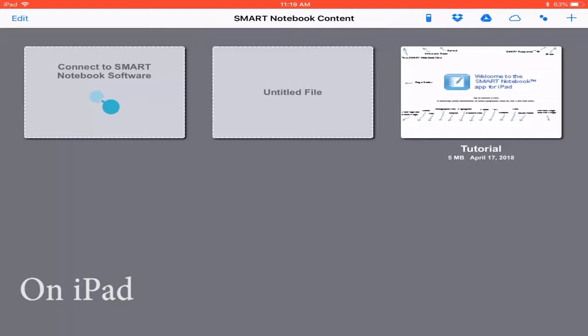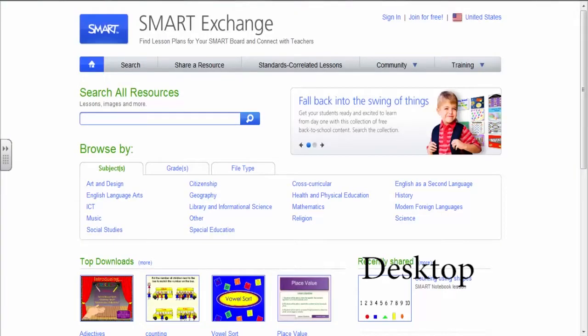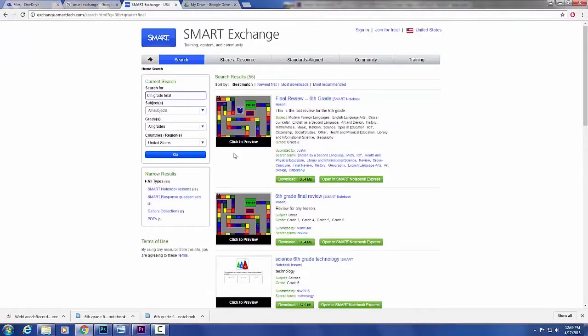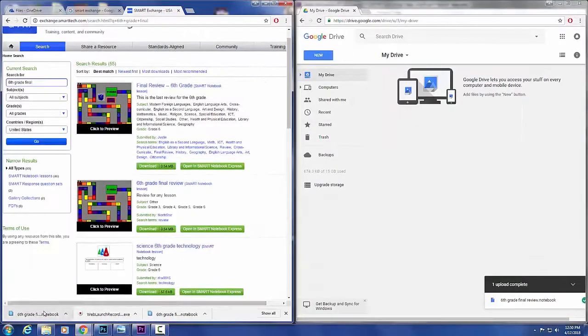But first, you'll have to get a resource from Smart Exchange. To do that, just do a simple Google search for Smart Exchange, and then you'll get sent to the home screen for Smart Exchange. You will click on whatever resource you would like. So for example, if I want to click on the game board. Once I get my game board, I can just click download the file, and then upload it straight into my cloud storage. I'm going to be using Google Drive, but you can choose whichever one you would like to use.